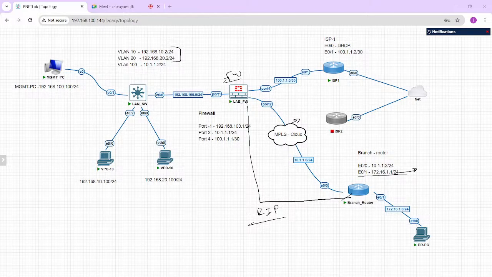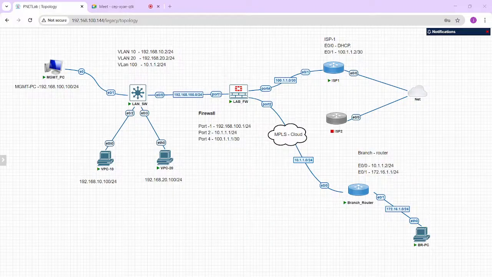Okay, so from the branch I need to advertise this particular route to my firewall, and from the firewall I need to advertise 10.0 and 20.0 to my branch router. Okay, so how do we do it? Let us see now. So I have added another router in my lab environment, and I am connecting that particular router with the firewall with port number 2.